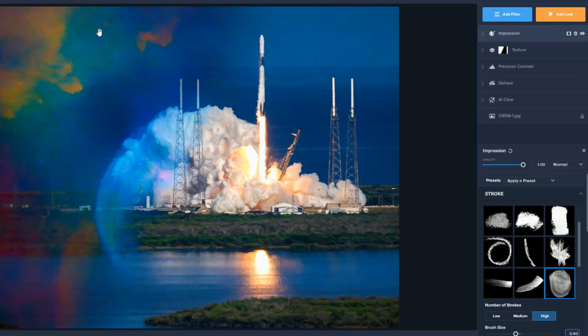But I don't want to apply those settings up here to the texture. All right, so what I actually want to do is create the absolute opposite of what we had on texture.